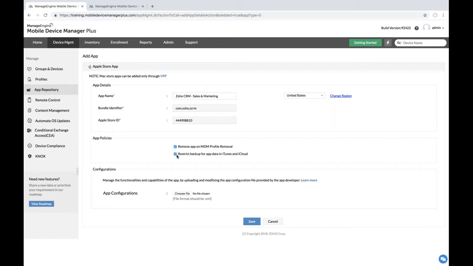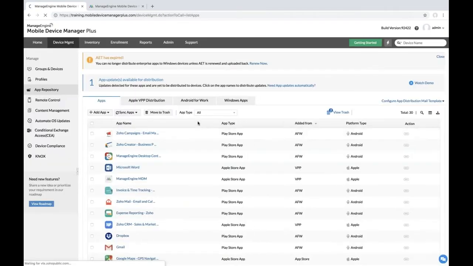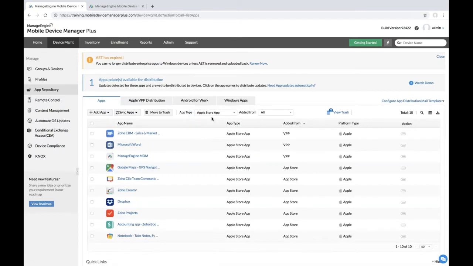In addition to all of these configurations, MDM also allows you to manage additional functionalities and capabilities of the app by uploading an XML configuration file. Now, this is possible only if it has been supported by the app developer. Once you're done with all of these configurations, go ahead and click on Save, and you'll find the app listed in the app repository. Now, you can filter out all the App Store apps. And as you can see, you have all of these apps which have already been added to the app repository.